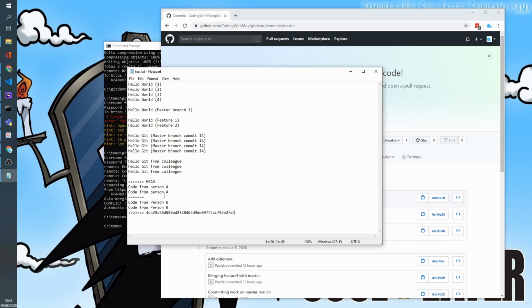Okay, so what do we do now? Well, we fix the code. That's going to be our responsibility because we wanted to push second, and my colleague pushed first, so he got his code into the remote repository. Now it's our responsibility to pull that code, fix it, and then push that commit again. Okay, so let's say that we need all the code. So I just remove the markers. There we go. Now my code compiles again, quote unquote.